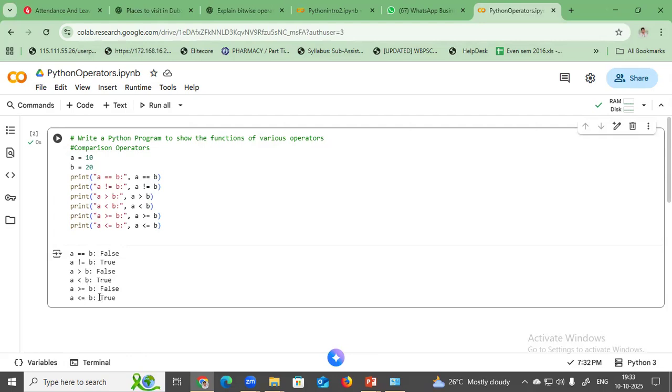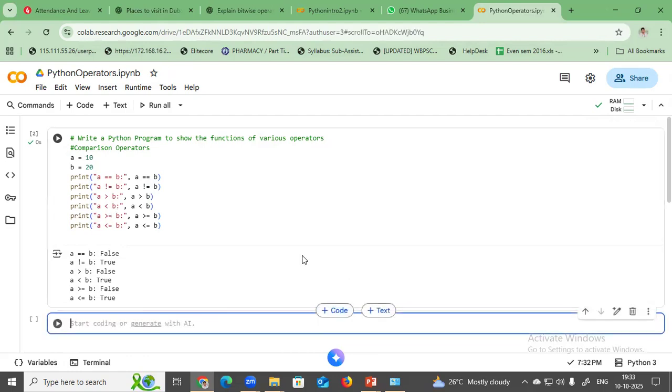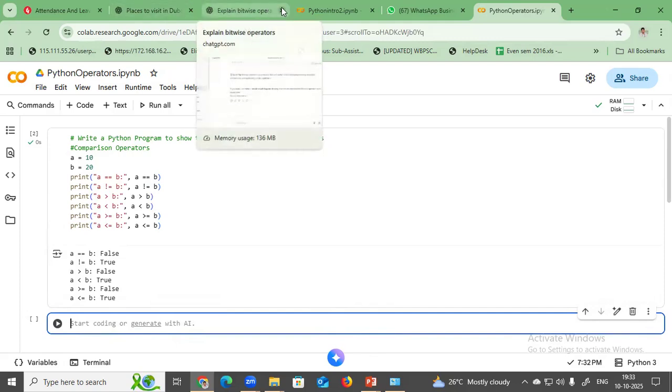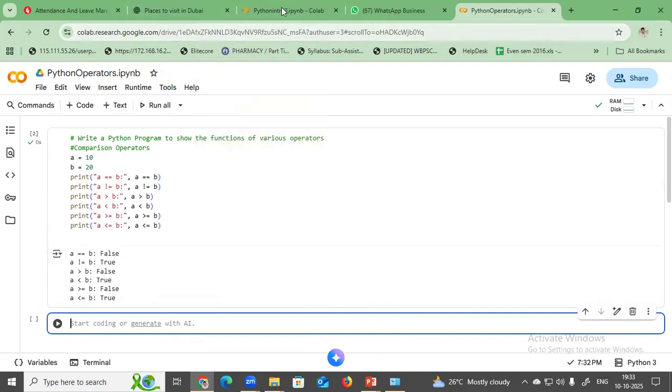A is greater than equal to B, which is false. It is not equal to. A is less than equal to B, that is true because A is lesser than B. Okay, so these are the outputs of comparison operators. Let's go for the other codes, which is for logical operators.